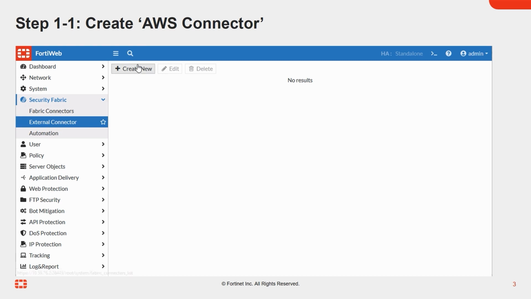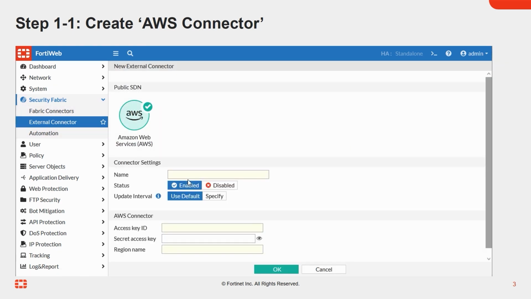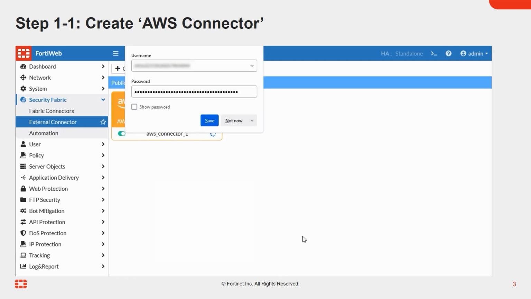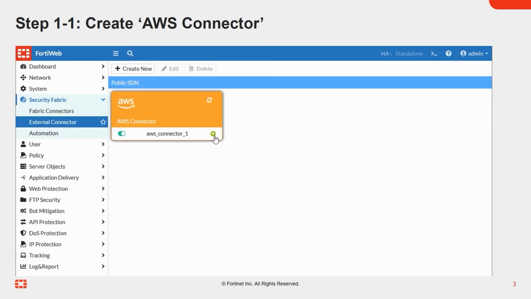In the first step, we'll create an AWS external connector. Enter the connector name, access key ID, secret access key that can be used to access the web server, as well as the region name where the web server is located. Once complete, check the connector status. If everything was correctly configured, it should show a green up arrow.